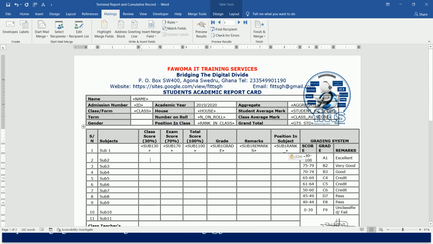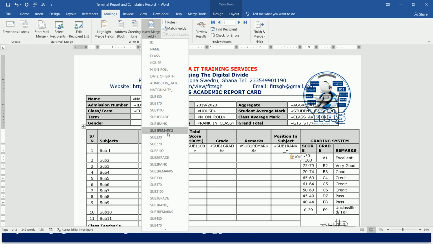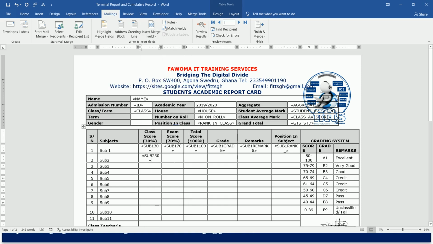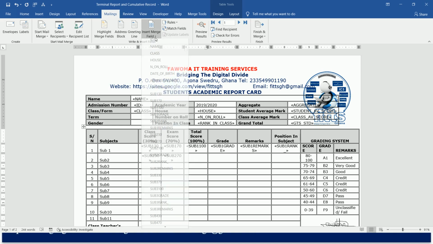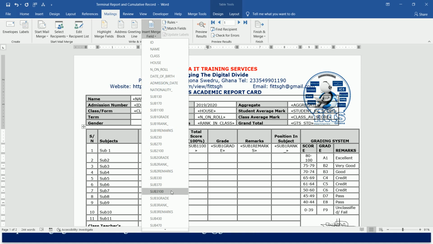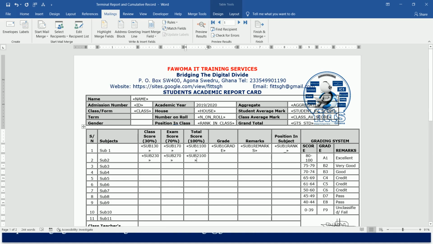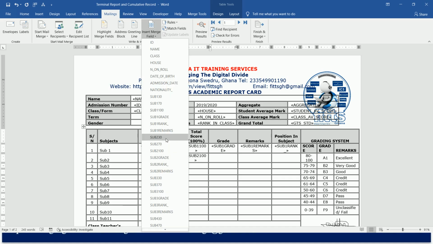So I have to do the same for sub 2. So I'll come sub 2 30. It is inserted. Then I can do this way, sub 2 70. It comes subject 2, subject 2 100. It can be select subject 2 grade.